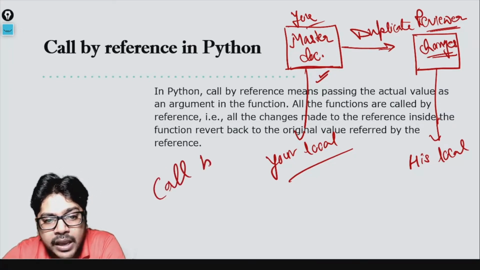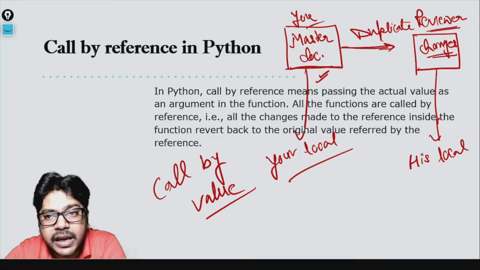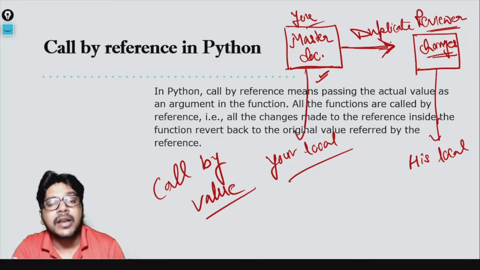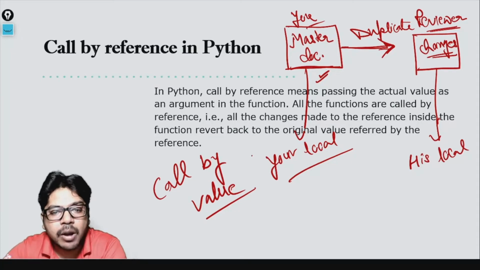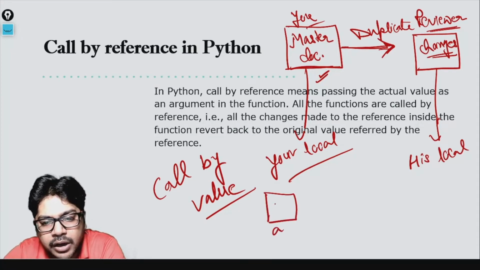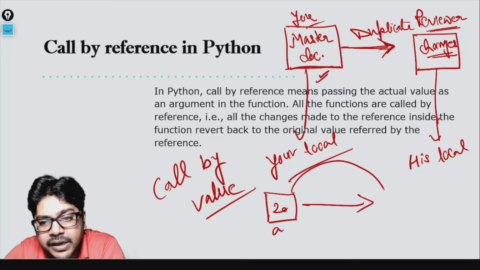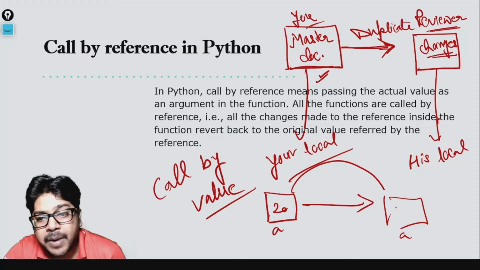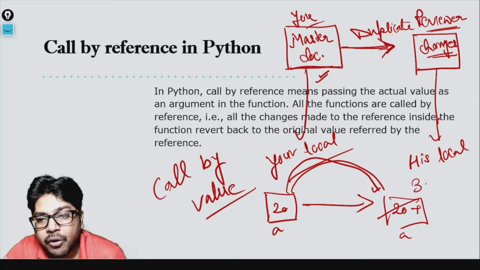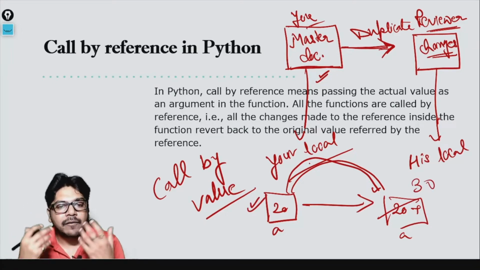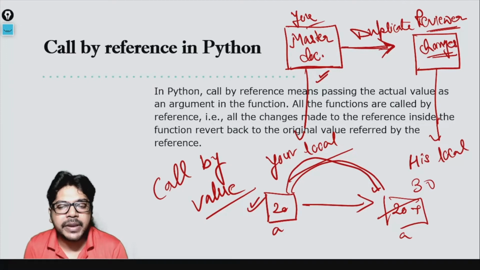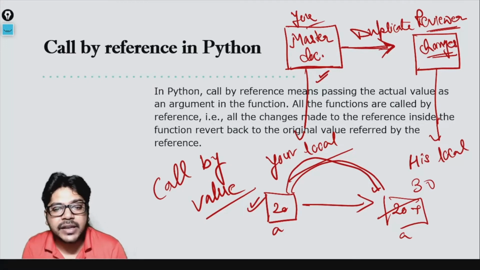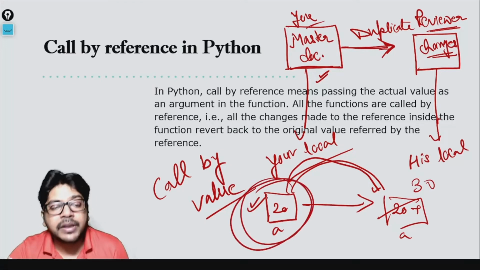In call by value, what happens is that you create a copy of a variable that you are passing to a function. So you have a equal to 20, and then you are passing this 20 to another variable which can have a different name. You are passing a copy of this 20. He is making it 30. Will your value also get reflected? Of course not. Why? Because whatever changes he made in his local machine has nothing to do with the a which you have with you.